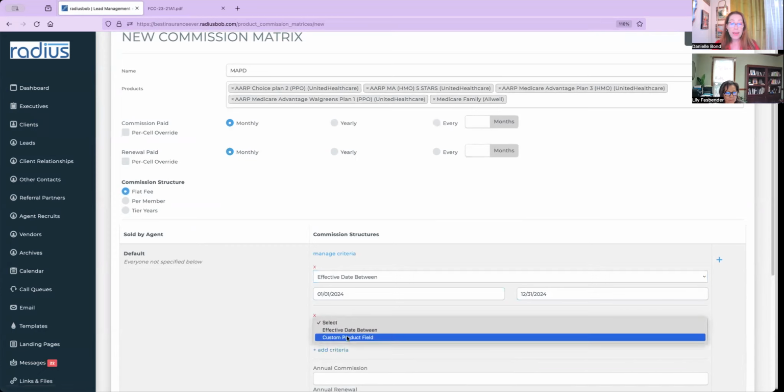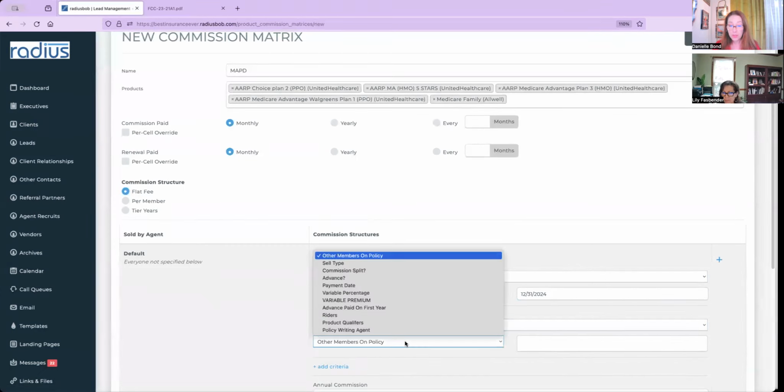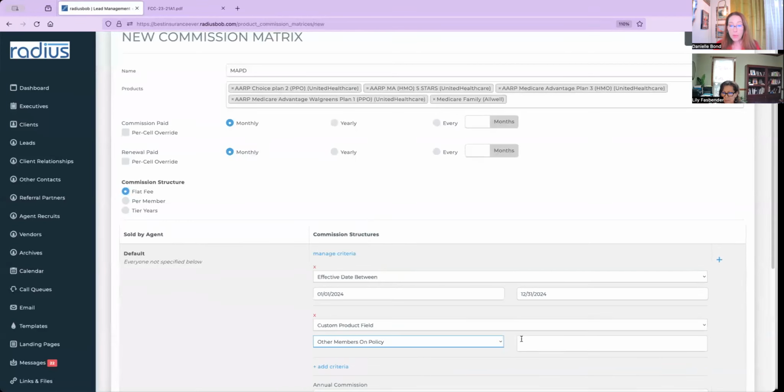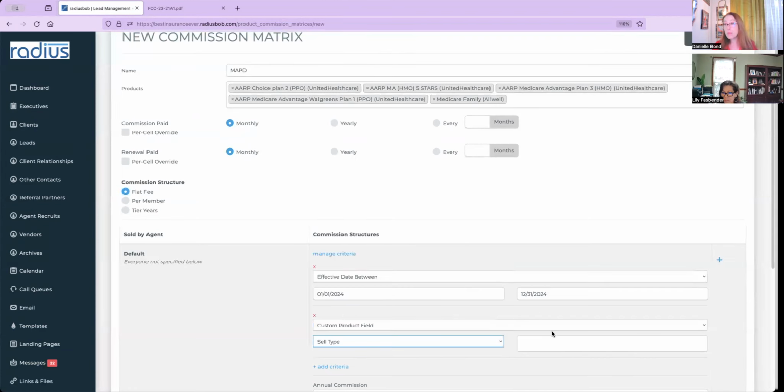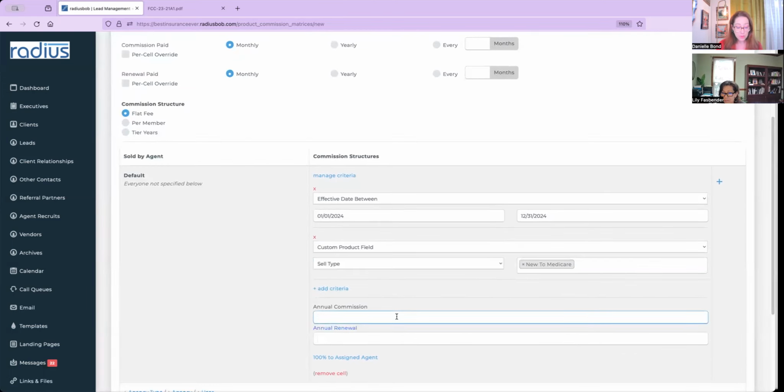But I also have a custom product field for other members on the policy, like if they also have a spouse, this is the different rate if the spouse is on it, or the cell type. This is a very common MAPD need, right? So are they new to Medicare? If so, then the annual commission that you would get for them might be $615 on this product, and the renewal is going to be $315.